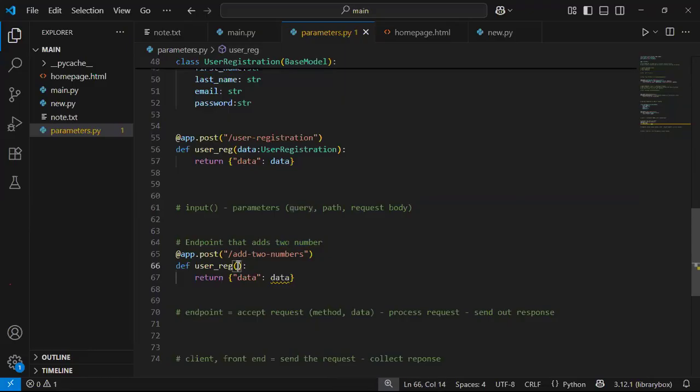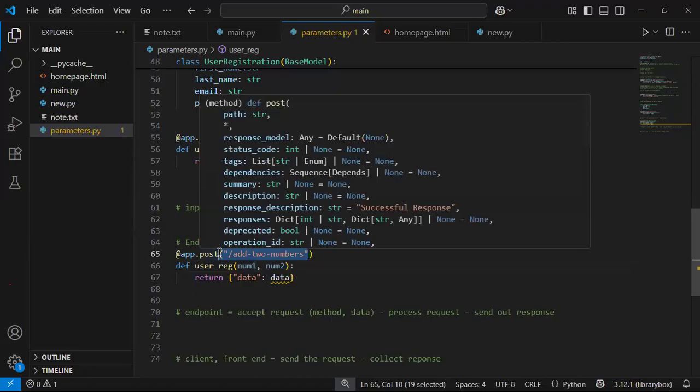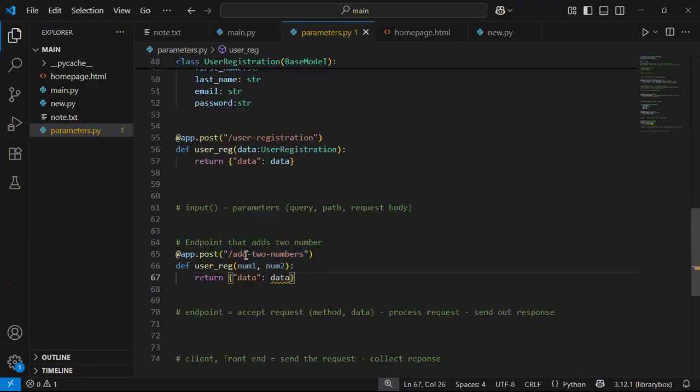So I will collect my num1 and I'll collect my num2, right? And of course, remember num1 and num2, as far as those two variables are concerned, are not available in this path, right? It makes it a query parameter. It means that the value of num1 and num2 has to come after a question mark sign in the URL, right?